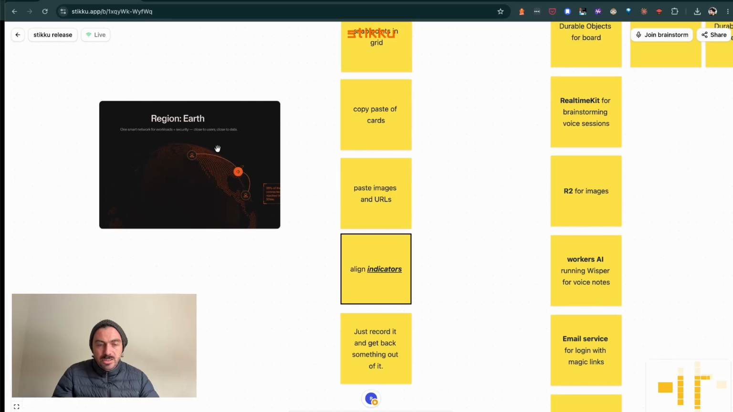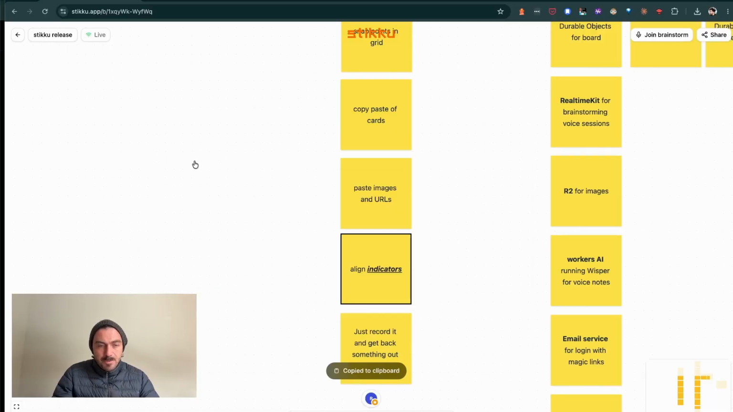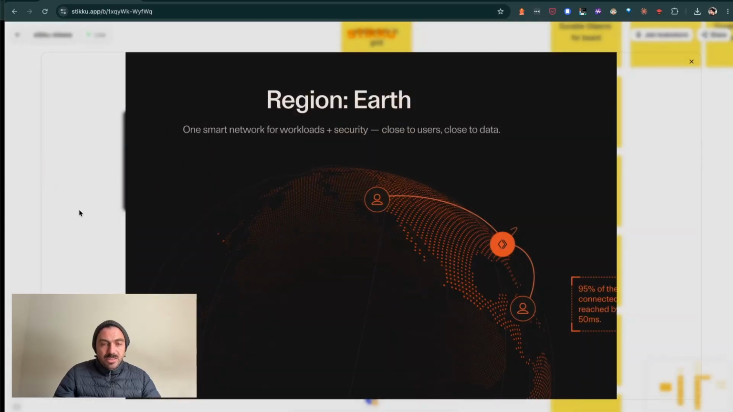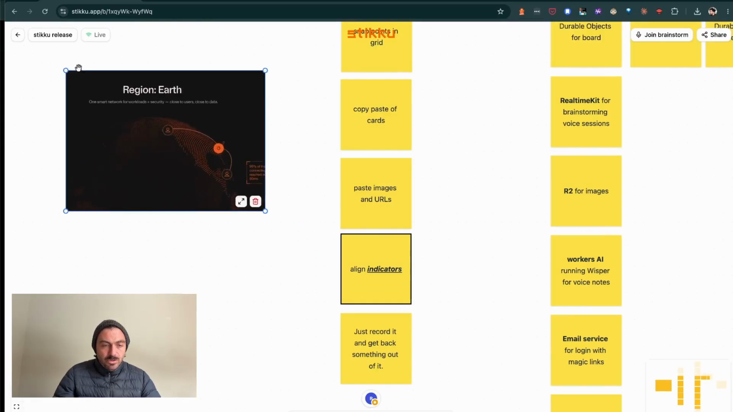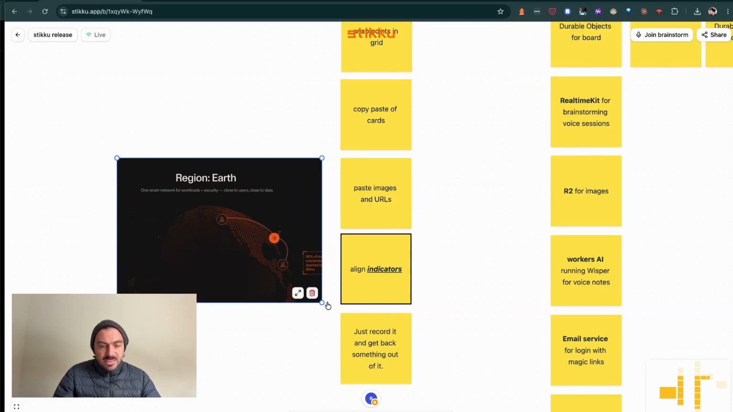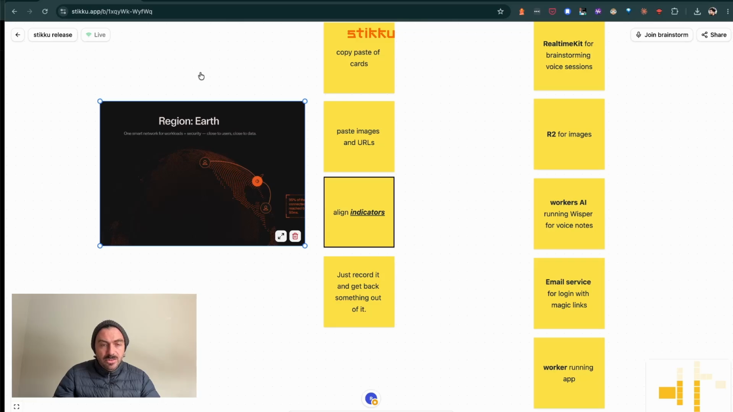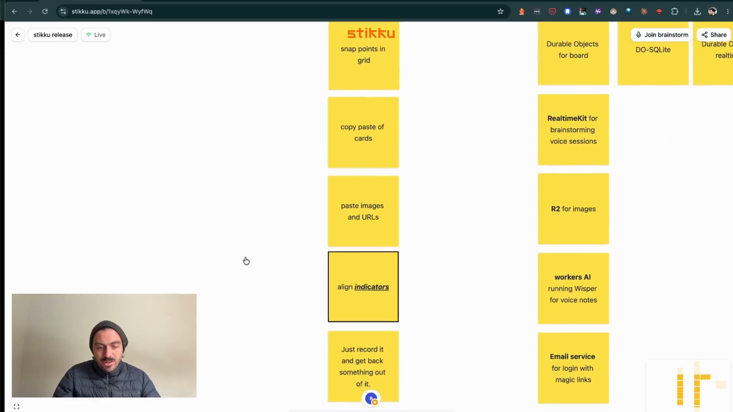We can paste images and URLs. I was testing this. If you go over here and select an image and then do Control V from your clipboard, you will get that image back. You can expand that image if it's bigger, move it around to your desired size, and of course you can delete that. Talking about delete, you can go with Command Z to undo things, and that also applies to movements and to actions. Another feature there.